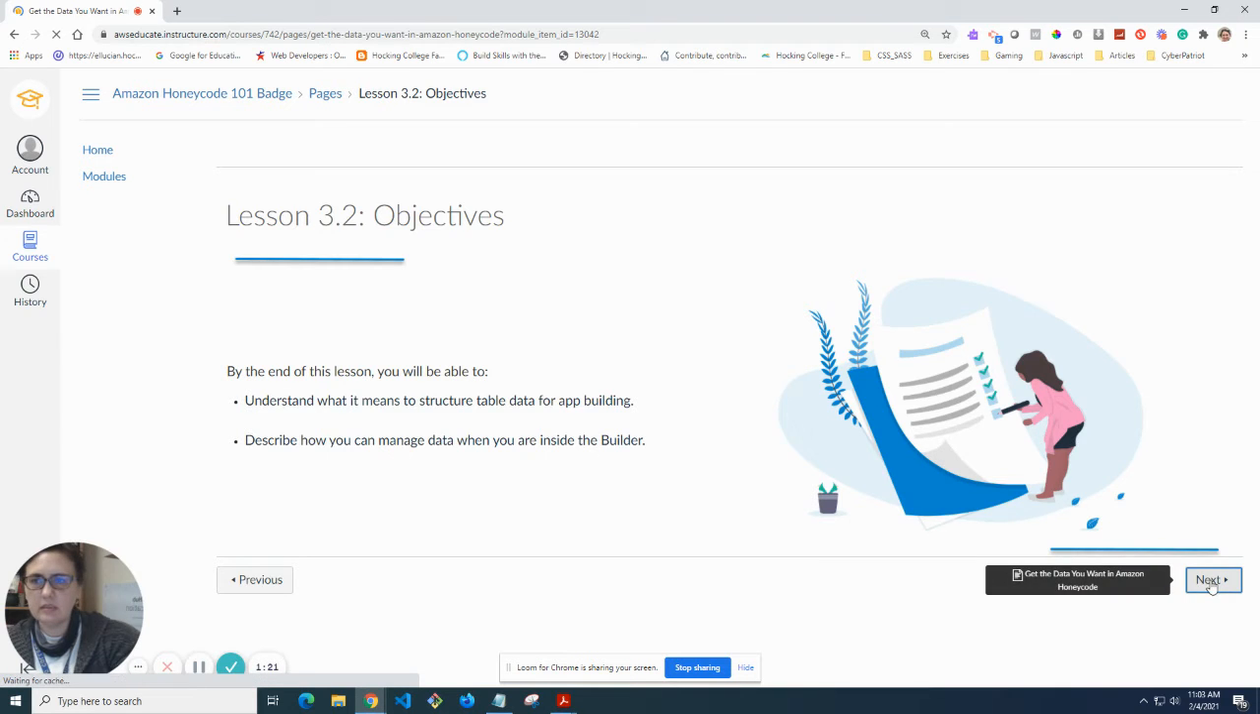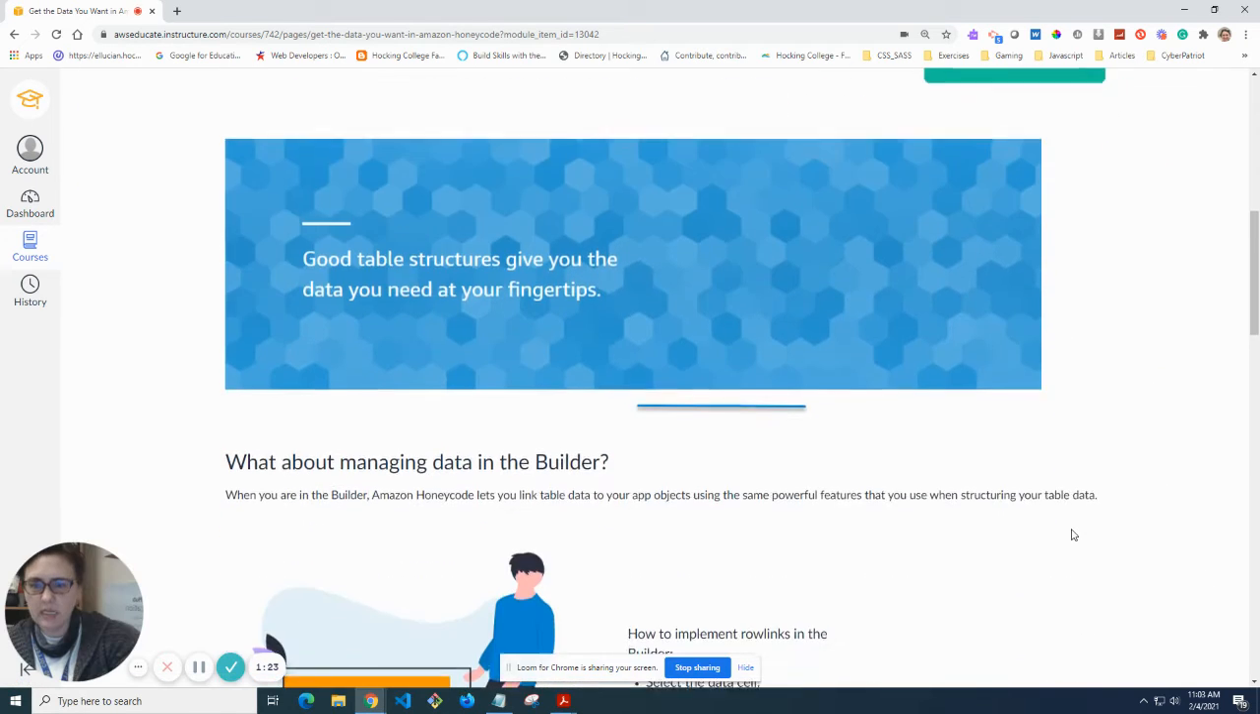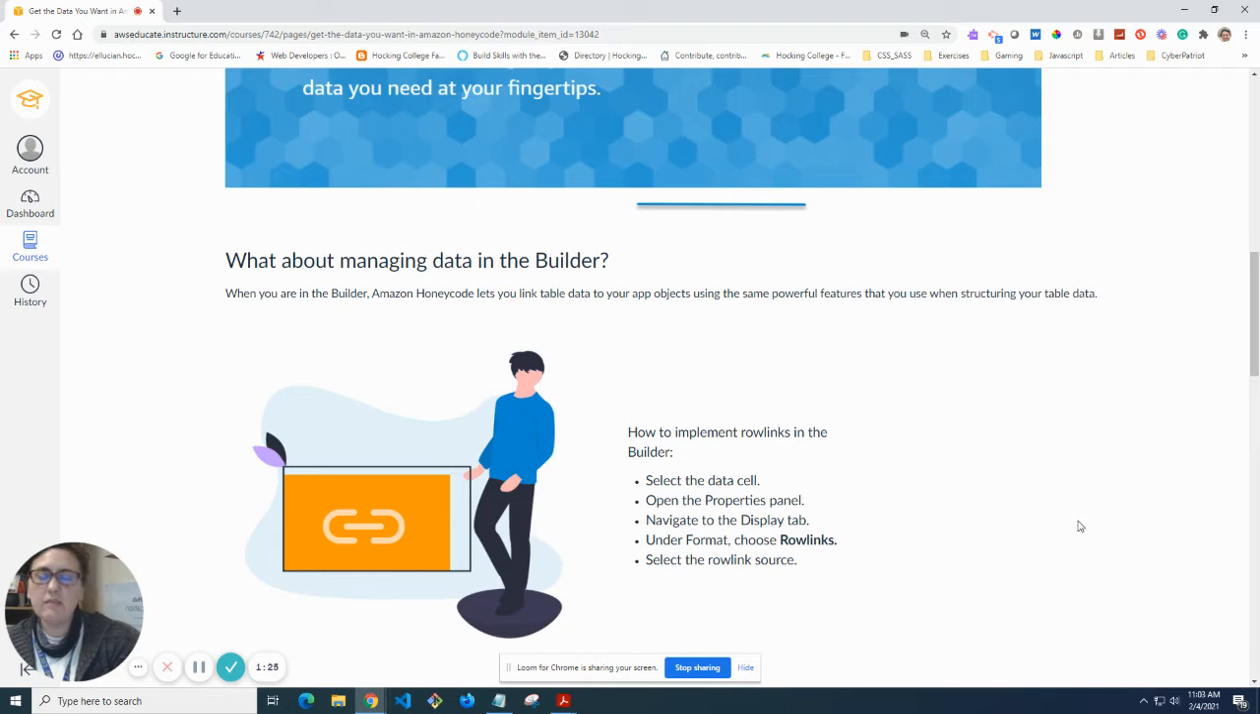Okay, you got your objectives, and then they talk about table structure. A lot of this stuff, if you're familiar with Excel or Microsoft Access or any other two-dimensional database system, is not going to be too much of a learning curve.